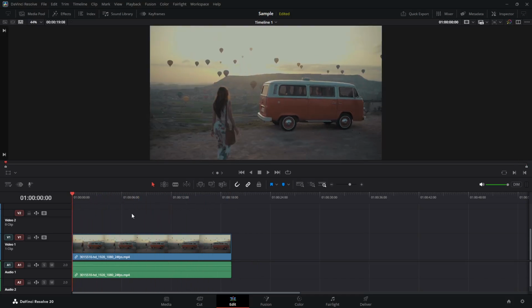Let's start with the first method, which uses the classic copy and paste approach. Click on the clip you want to duplicate to select it. You'll see it highlighted in your timeline. Now simply press Ctrl-C on your keyboard to copy that clip. This stores a copy of your clip temporarily in your system's clipboard, ready to be pasted wherever you need it.